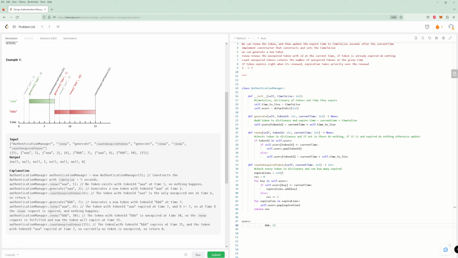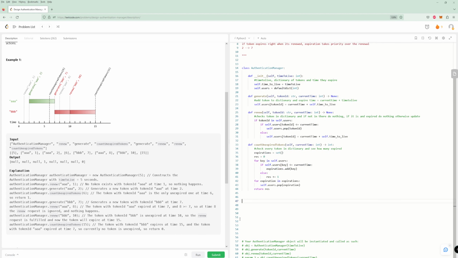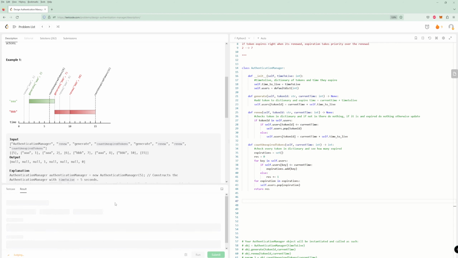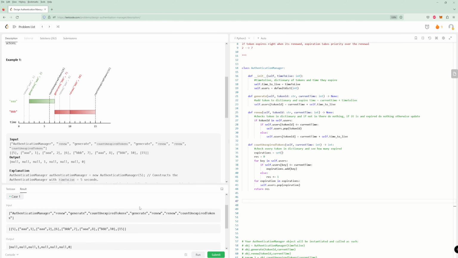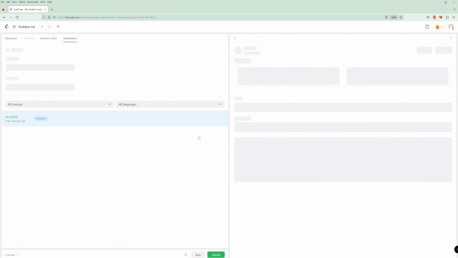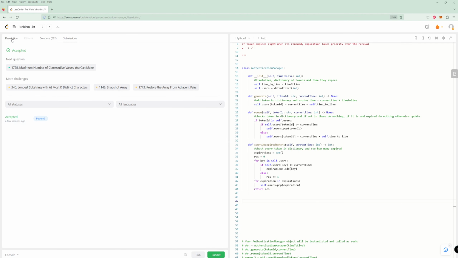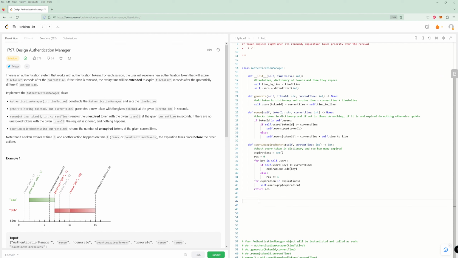Now we count unexpired tokens at 15. However, 15 is equal to current time, in which case it is expired. So okay, I think this looks good to me. Let's try to see if we made any errors. Okay, submit. Nice. Okay, so finally we have a problem where I didn't miss an edge case. So that's already a bonus.